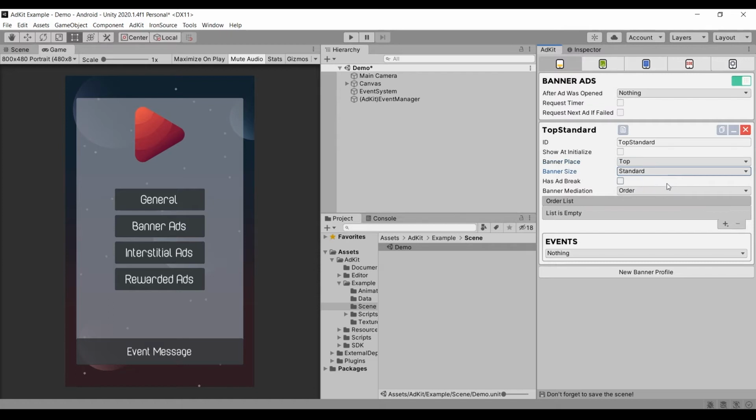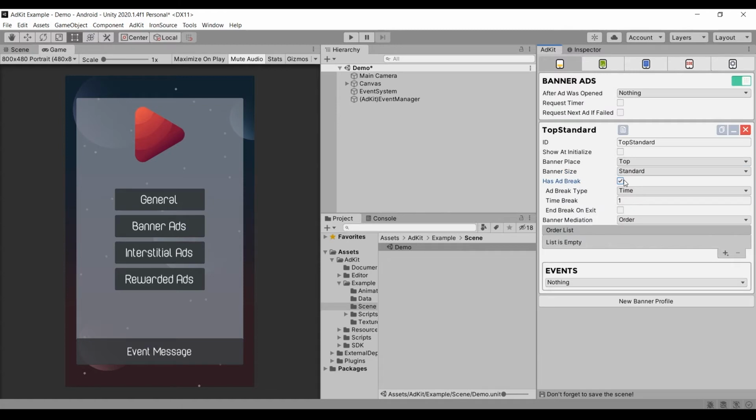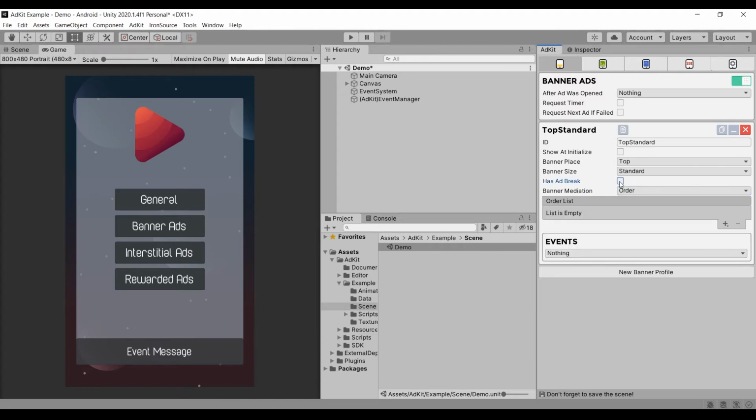The next field is one of the key features of the AdKit plugin, which is ad breaks. When an ad break is activated, the ad network will not be requested for a specified period of time or amount of requests, or until the exit of the game. Combined with ad events, this feature becomes super useful in the project, but I will explain how they work in the following tutorials. Or you can check our documentation to find out more info about them.